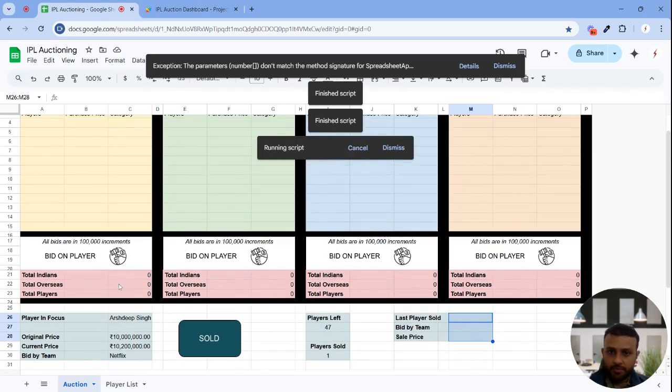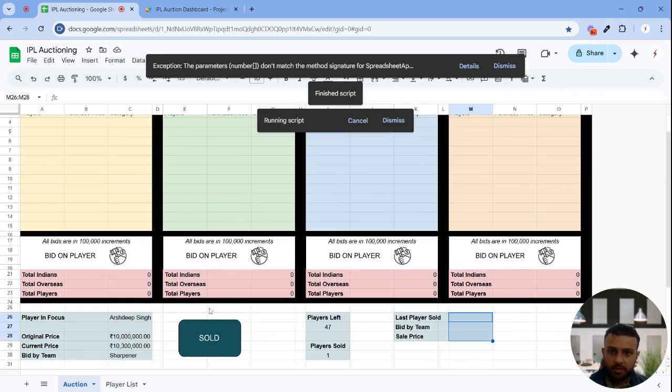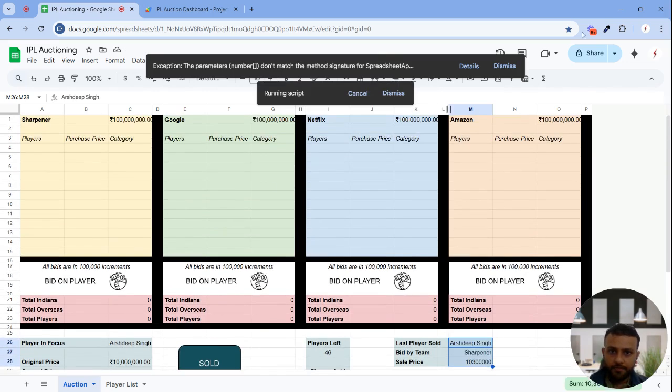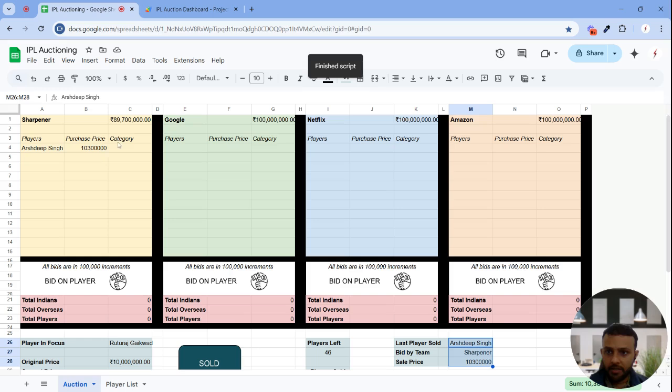Let's sell to Sharpener. Marking it as sold. Yep, it did come. Category is something that we can just fetch from. Now before I enter category, you saw the purchase price was updated and hence the balance was automatically updated over here, right? Today if I delete this particular entry, then the balance will again get re-updated.